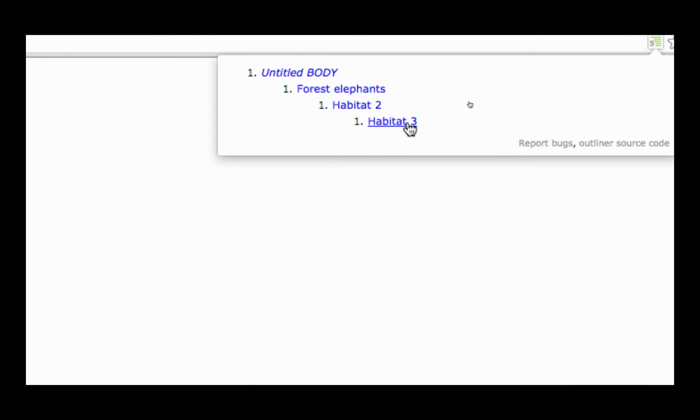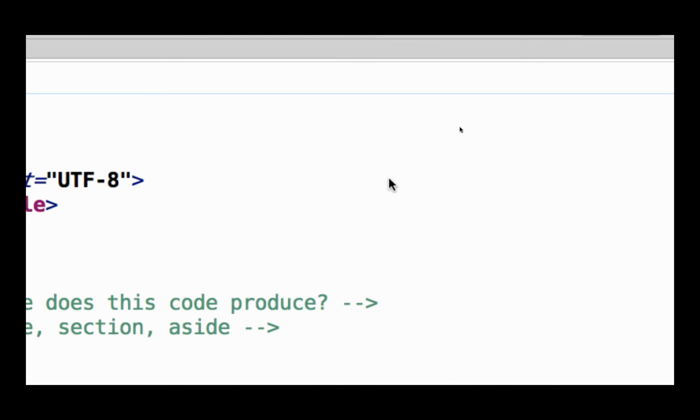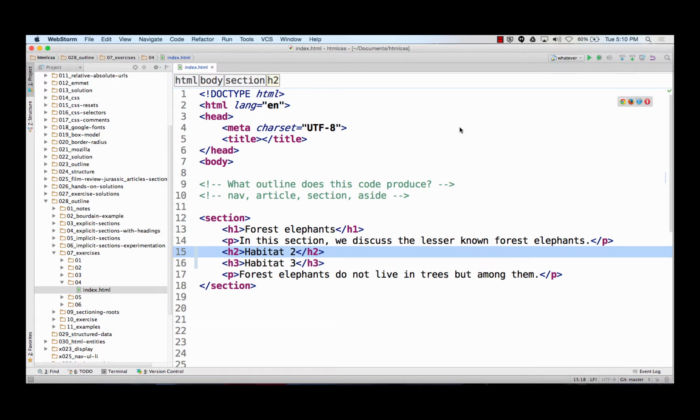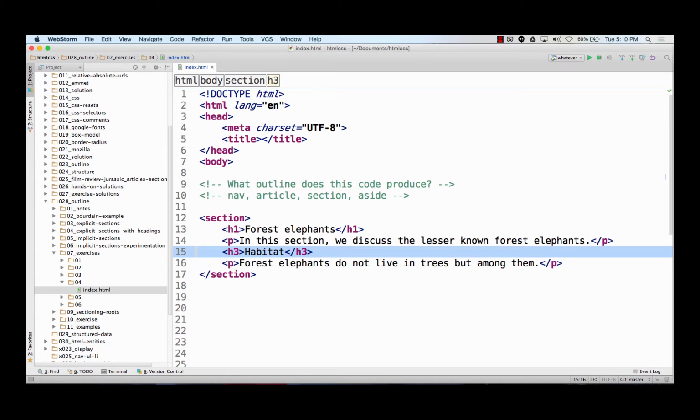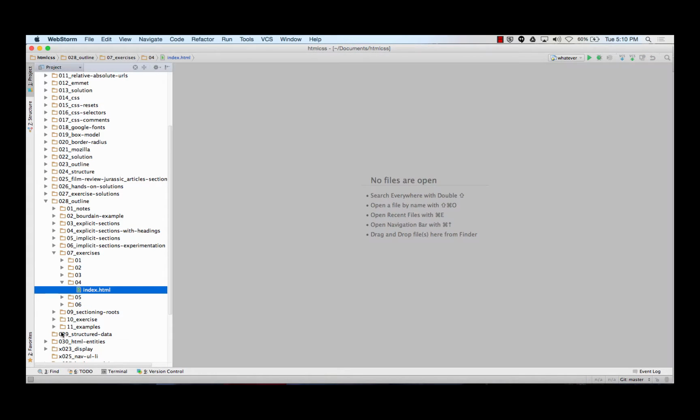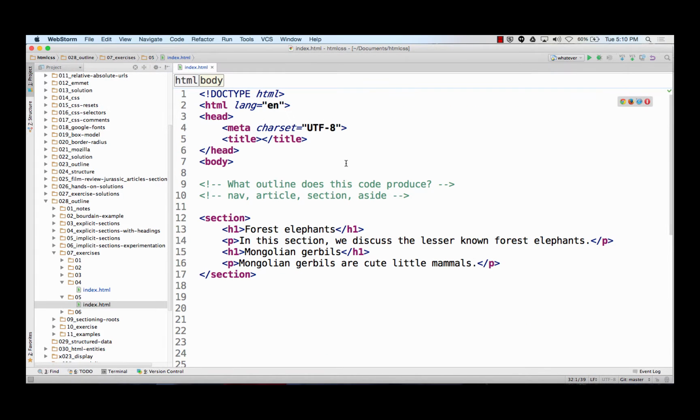Now habitat 3 kicked over. That's not because of H3. That's because of the sequence. You had one before. So there's the way it comes out in the outline, and then there's also the way it logically is H1, H2, H3, but I don't know. Kind of interesting to play with. All right, so next one. What about this one?